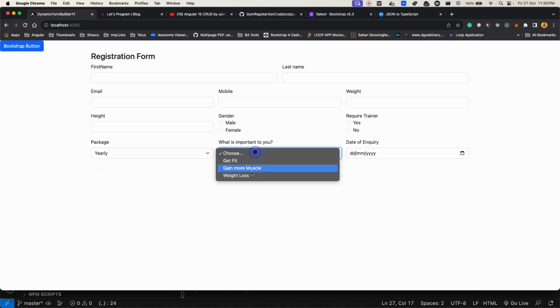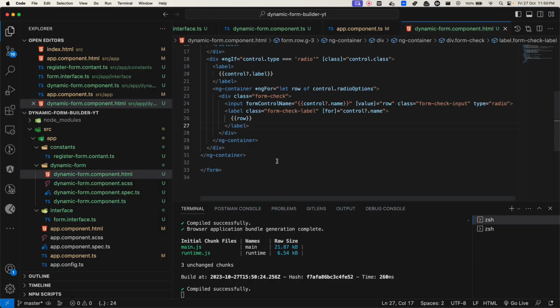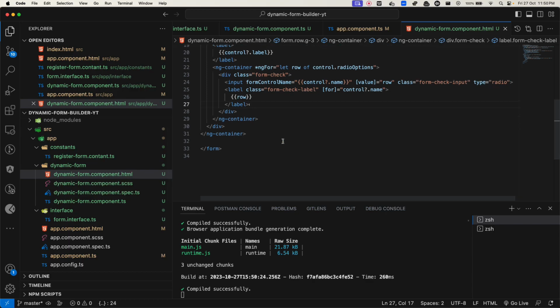I can see all the options, all are coming from the config. See, I'm able to select the values as well. I'm able to use this radio button and everything. Now this form is done, but there is one problem, the validation, and also there is no button as well. So I'll just add the button. Just above this form I need to have my button.